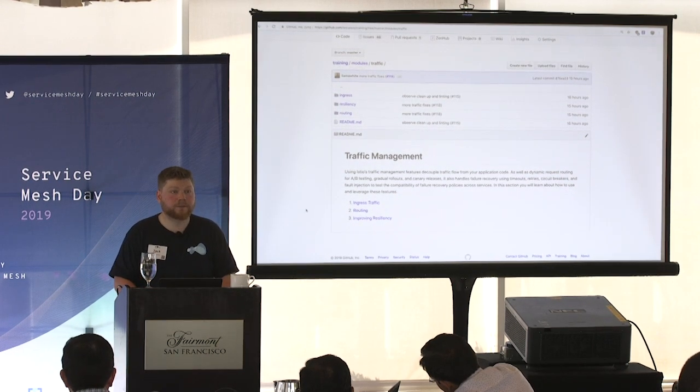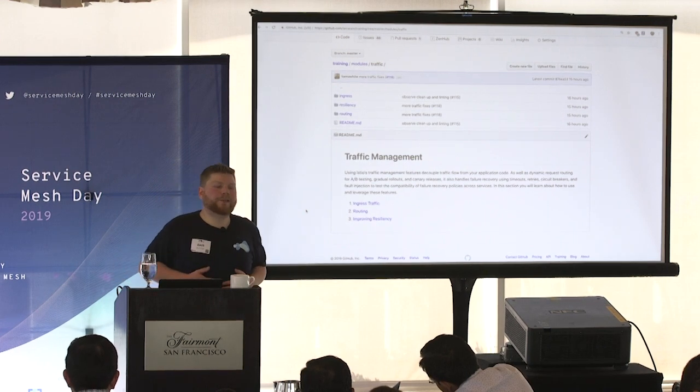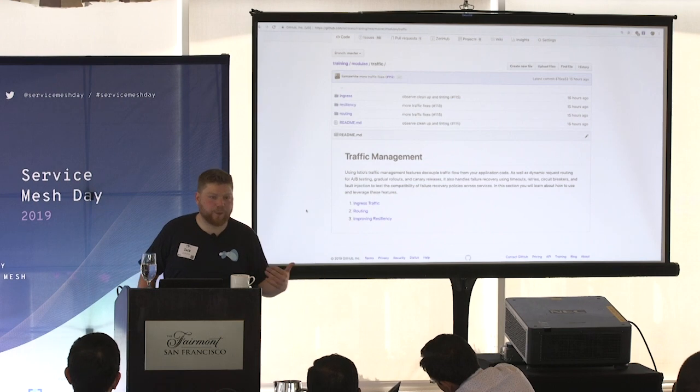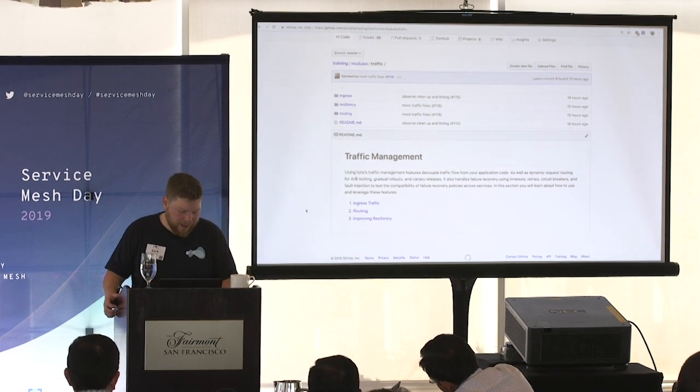So you skip the ingress section as well? Yeah, so sorry. Let's just skip the ingress section for now, and let's go right into the routing section, because that'll be more interesting for us.